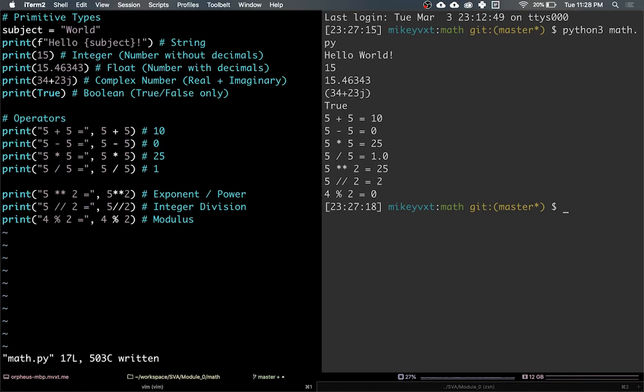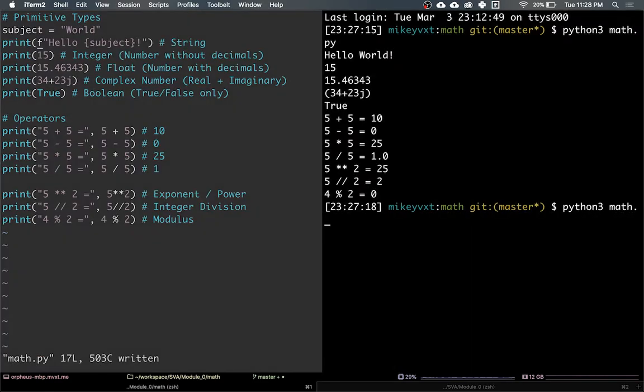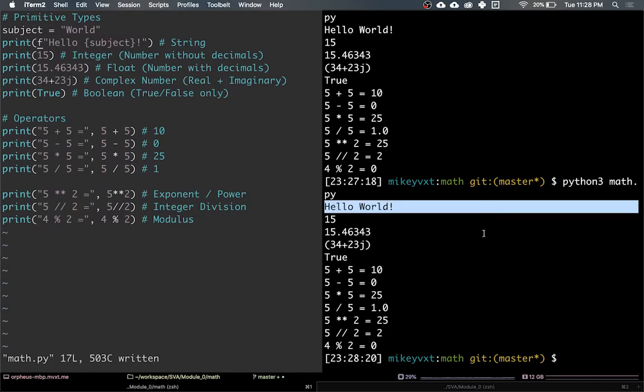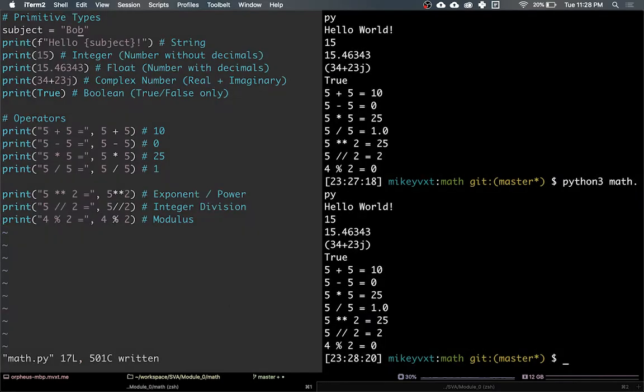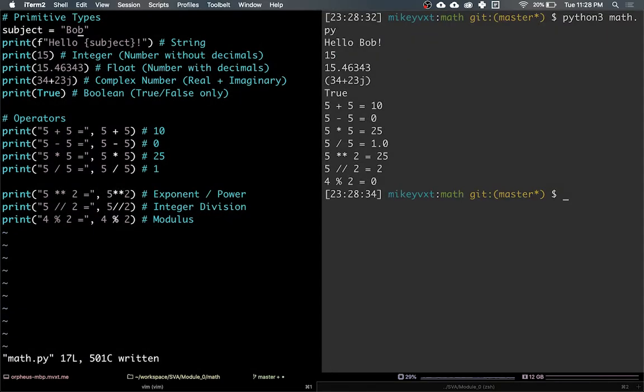Go ahead and write your changes and then execute your code. And then if you look at the output, you'll see it still says hello world. But if we go back and change world to Bob, and then write our changes and execute again, you'll now see that the program says hello Bob.